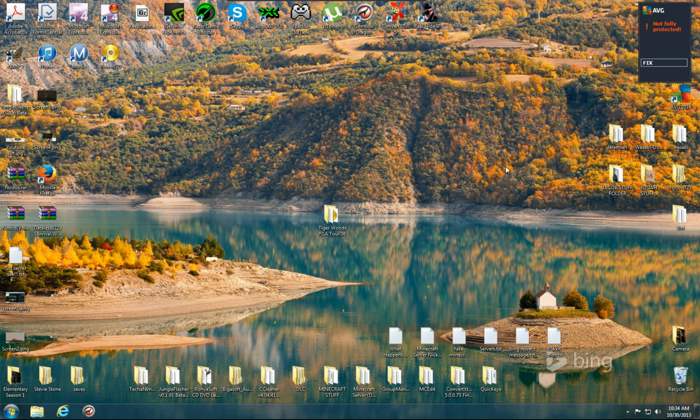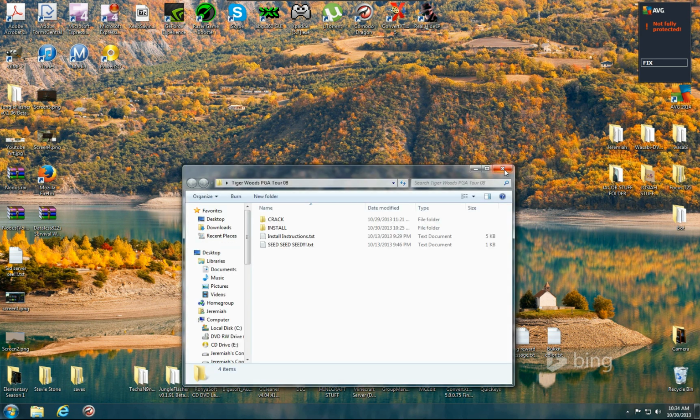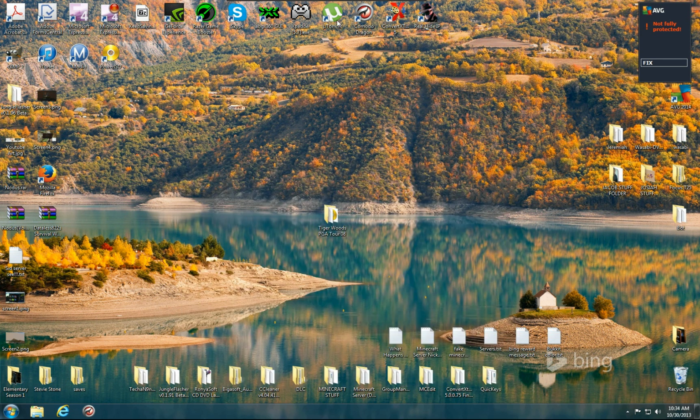So you will have two links in the download description below, one of which is a torrent link, which means you will need a torrent program like BitTorrent or uTorrent, which is what I use. So yeah, you'll need a torrent program for that, and then when you're done, it will bring a folder like this.